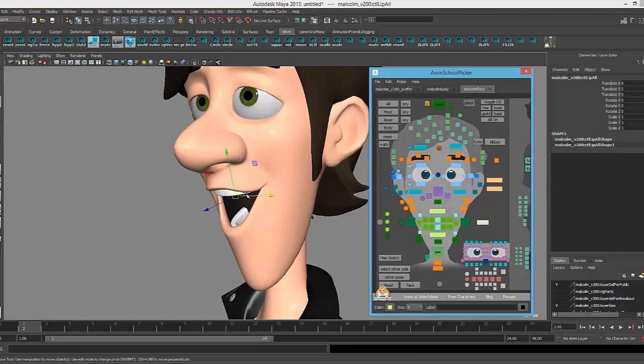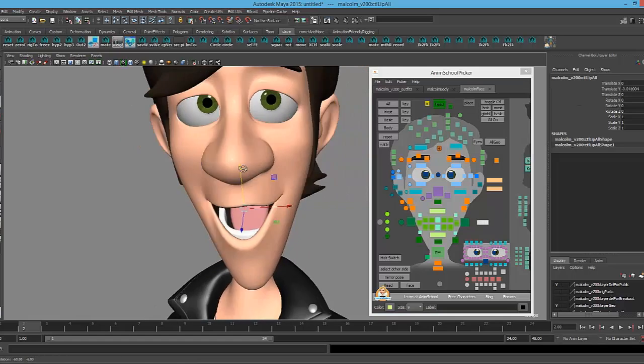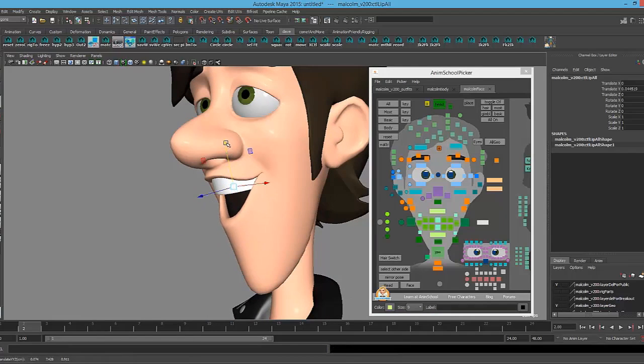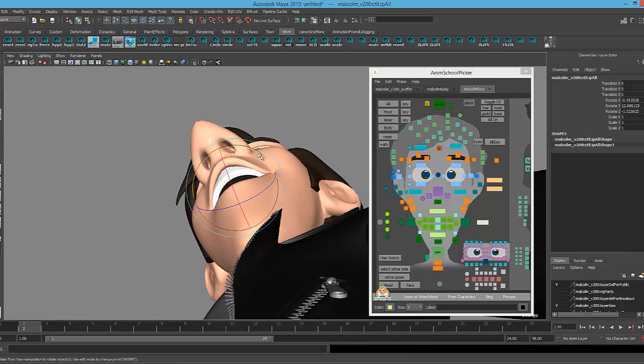In addition, there's this one over on the right. It's called Control Lip All, and that's to move the entire mouth up or down, or whatever. Like most controls, they actually rotate and scale as well.